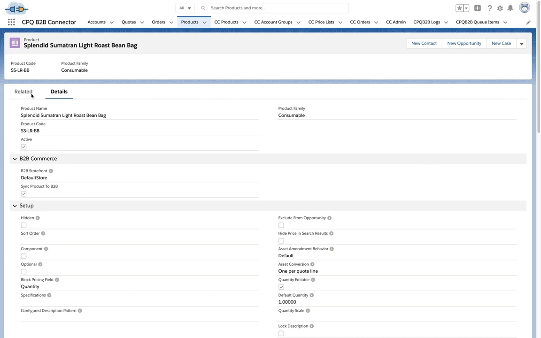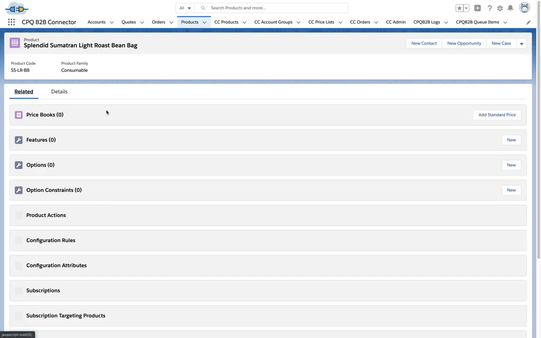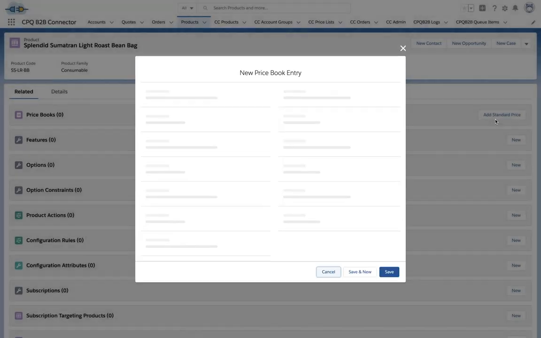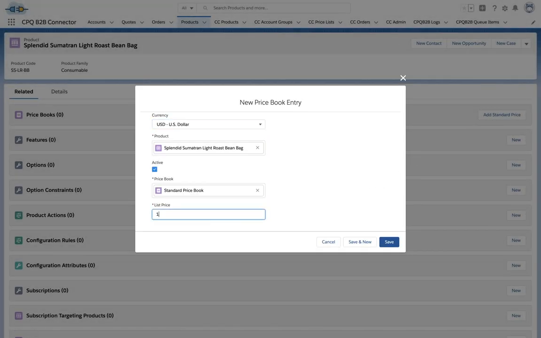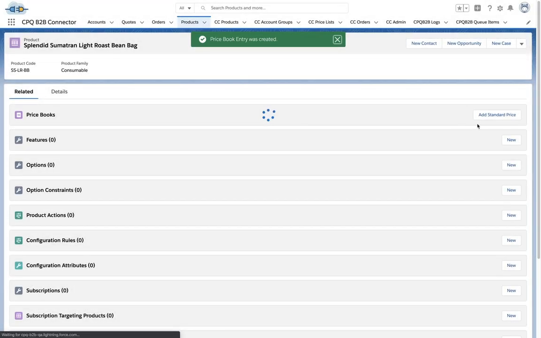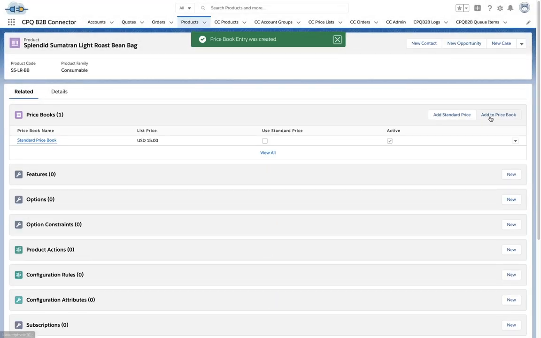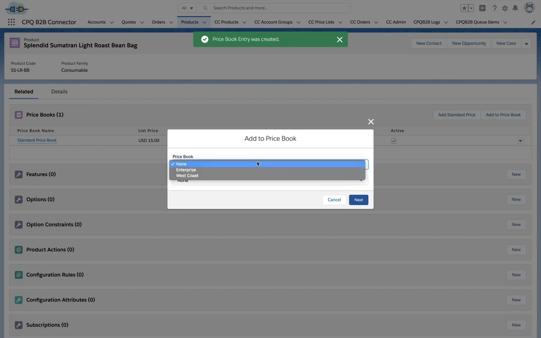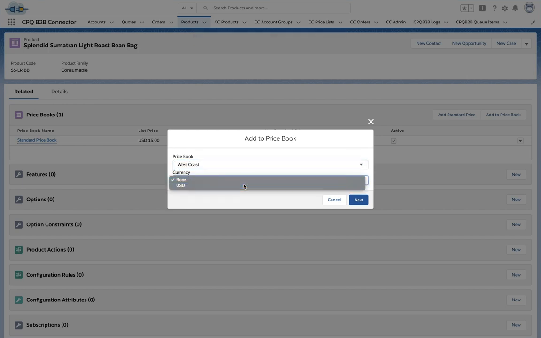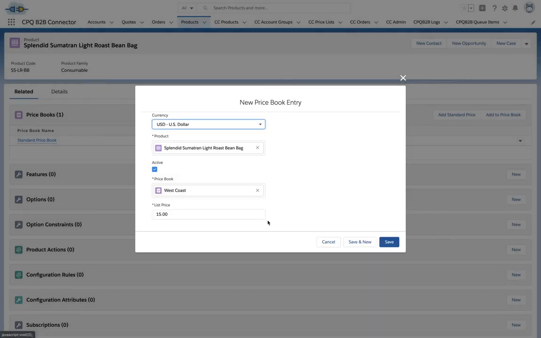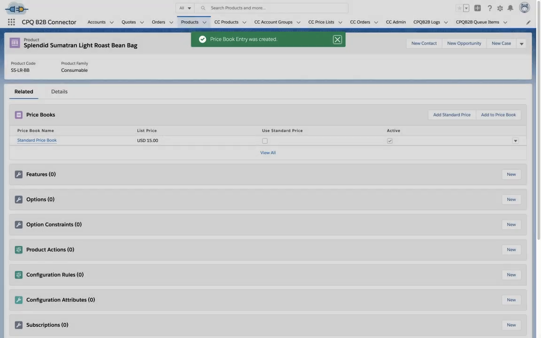Before I go over and check on our product in B2B Commerce, I'm going to go ahead and add some pricing to this coffee. So in this case, we'll say this coffee is $15. We'll go ahead and add it to the standard price book. And I'm also going to add it to my own standard price, the West Coast. And since everything's a little bit more expensive on the West Coast, we'll go ahead and make that even 20.